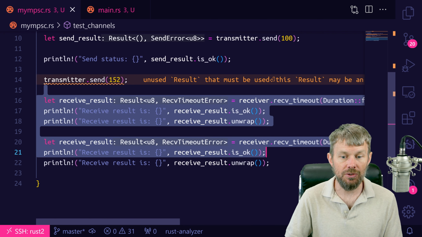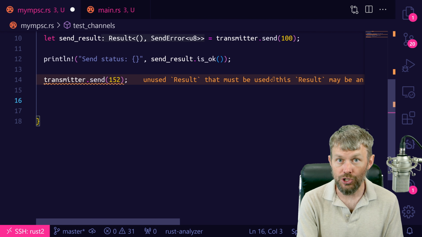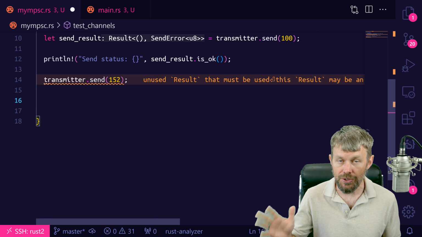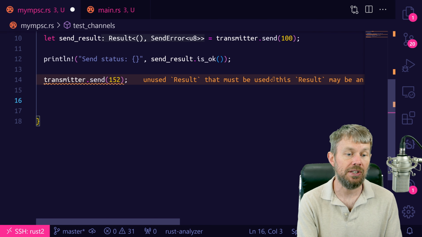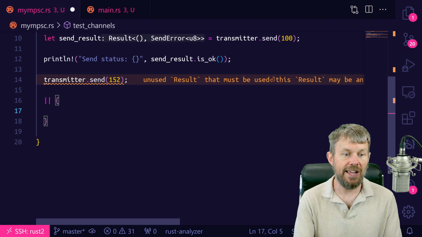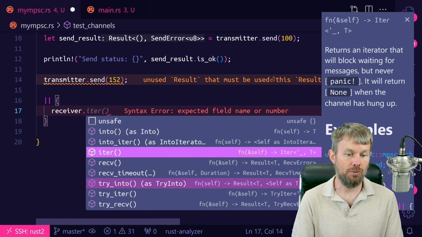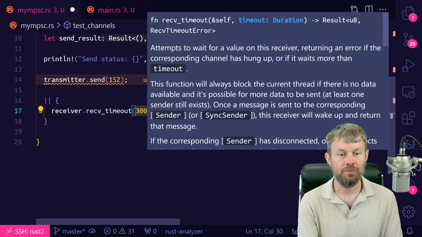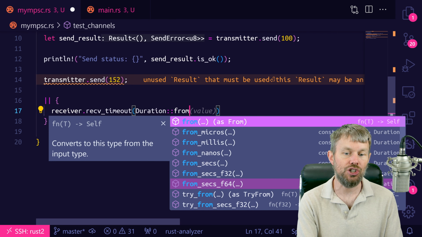So what we're going to do is just rip out this receiving here, and we're going to implement a closure or anonymous function, which I also have a separate video on in my Rust programming tutorial playlist. So we're going to create an anonymous function and say, let's receive a message. So we'll say receiver dot receive_timeout, and we'll say 300 milliseconds. Of course, we have to do a Duration here.